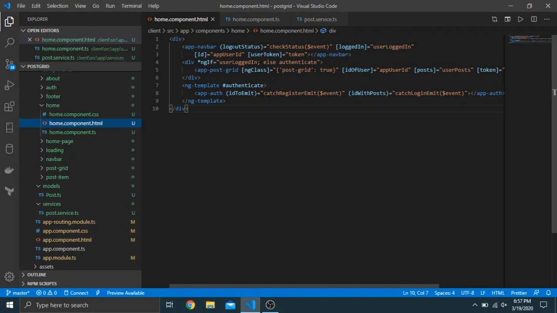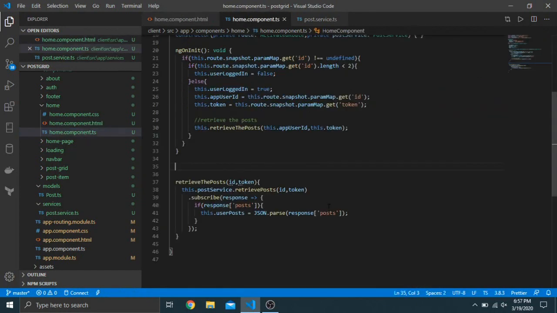And there's another one, the logout status from the app nav bar. So we have to create those three methods, and then we'll be done with the home component. First I want to do the check status from the app nav bar, whether the user's logged in or not. And this function simply clears everything if the user clicks log out in the nav bar.